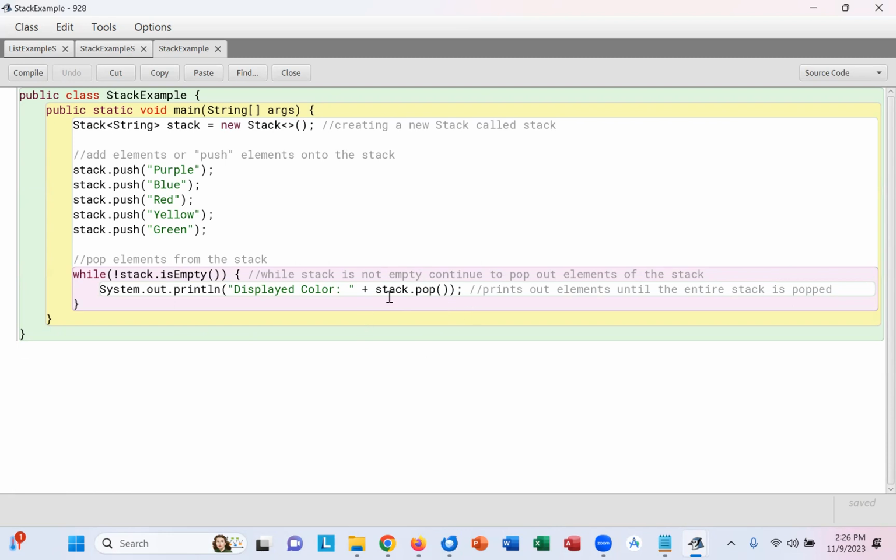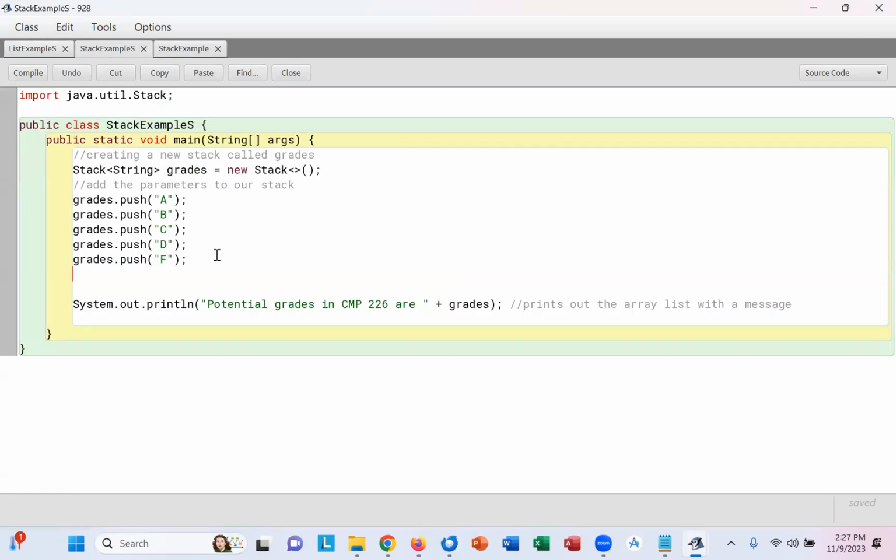The opposite is pop. So add and remove, push and pop. So if we wanted to say that, hey, everybody's going to pass, we would pop.